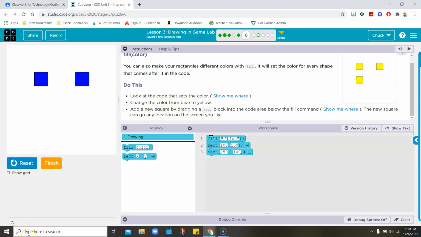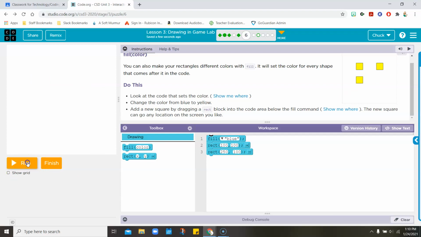If I run this right now, you can see that it only shows two of these rectangles, and they're the wrong color. So I have to fix this so that they are the right color to match here, and I need to add another rectangle below there. Okay, so that's your first challenge.